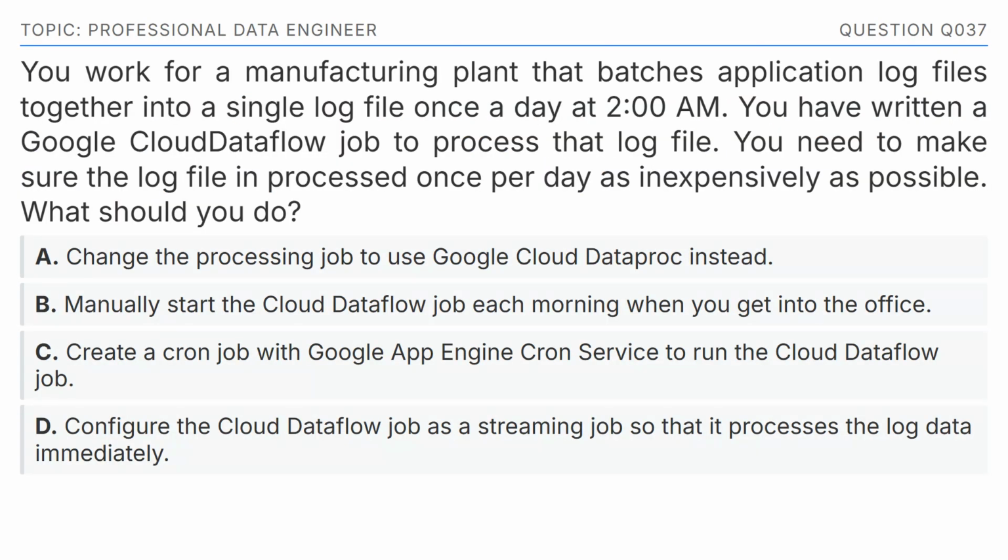You work for a manufacturing plant that batches application log files together into a single log file once a day at 2 a.m. You have written a Google Cloud Dataflow job to process that log file. You need to make sure the log file is processed once per day as inexpensively as possible. What should you do? The options are: Option A, change the processing job to use Google Cloud Dataproc instead.